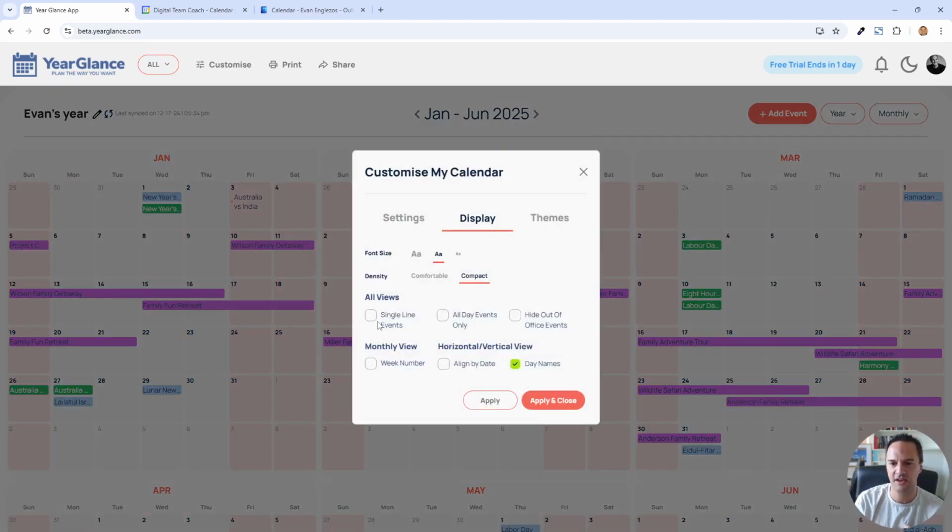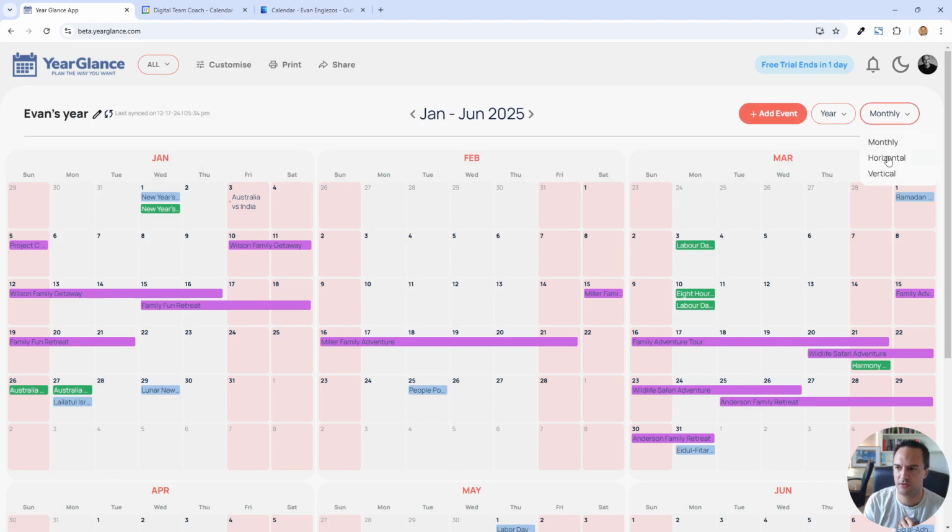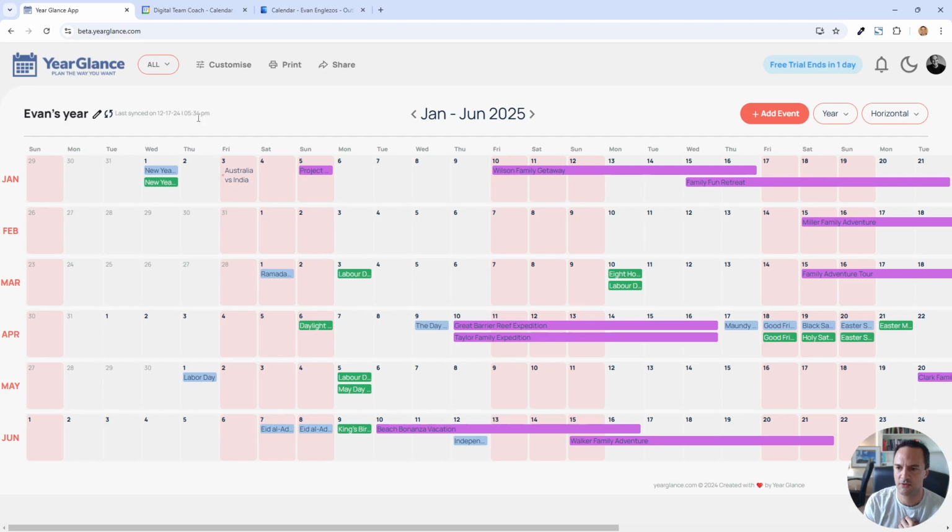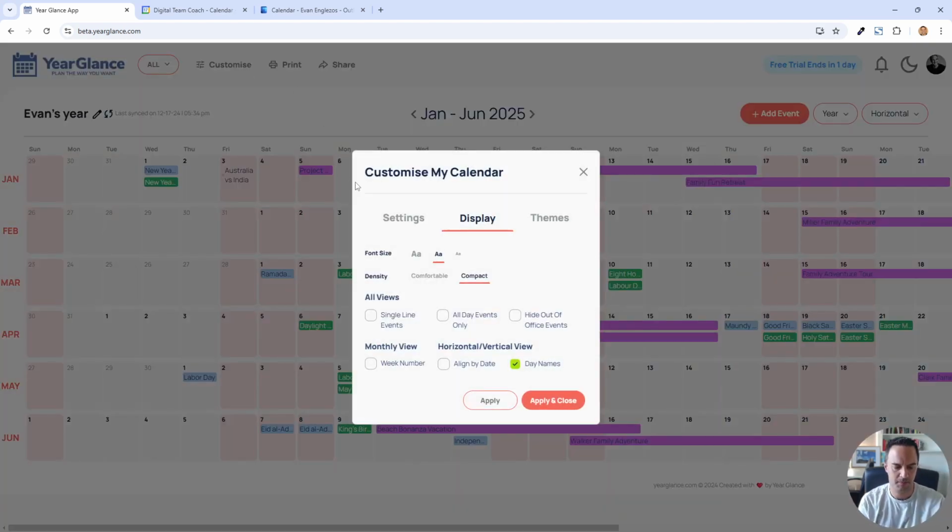There are some other settings here. Single line events means that if something is really long, and I think this applies on the horizontal view, and we customize it, then single line events makes those shorter. Yep, you can see there that that's made that shorter.